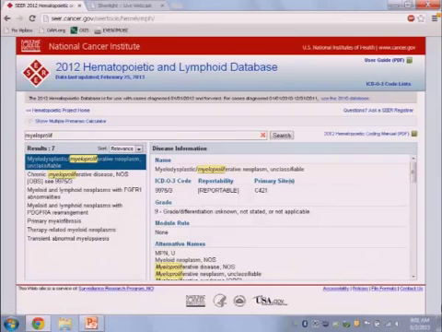Let's see. Myeloproliferative... We have chronic myeloproliferative disease, but here, this is OBS. What does that mean? Obsolete. You know what that means to you? Don't use it. Don't use that code. C9975.